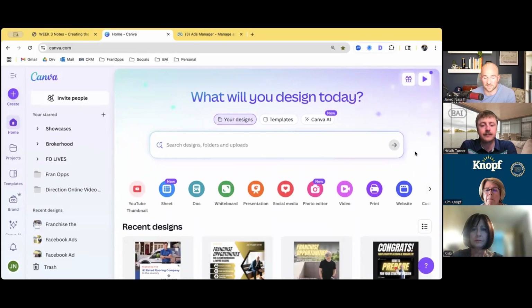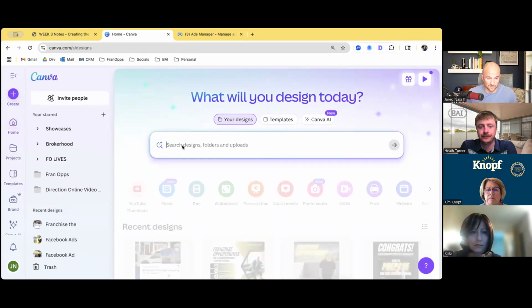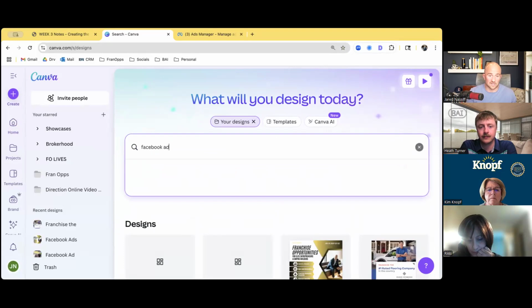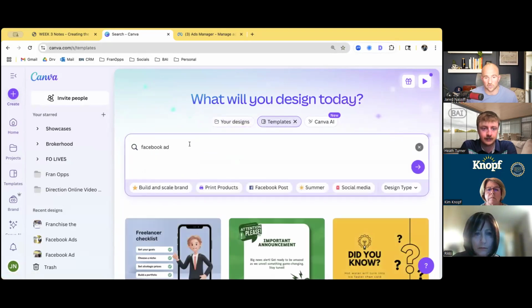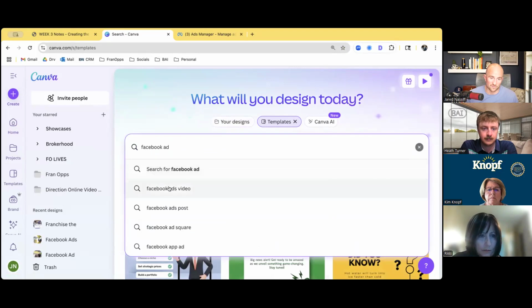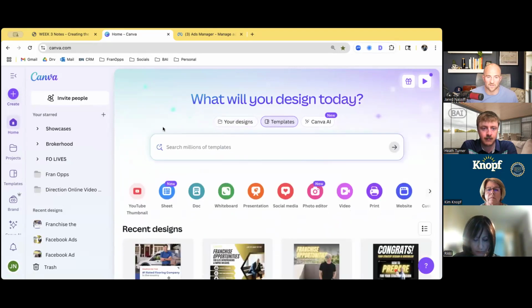You'll notice at the very top, you have your search bar. This is where you can start with whatever you want to create. You can type anything in there. So you could type in Facebook ad even, and it'll pop up either previous things that you have already designed, or you can switch to templates and it'll show you some templates along the lines of what you just searched as well. So it's very, very intuitive.